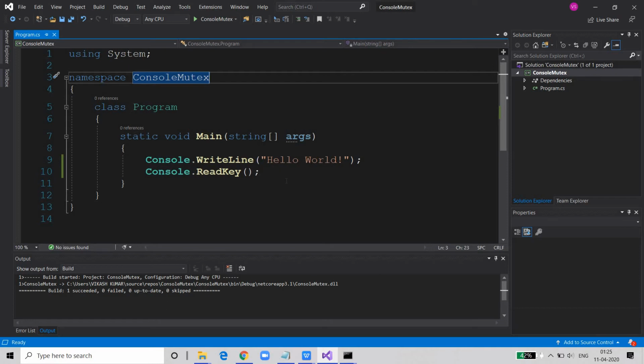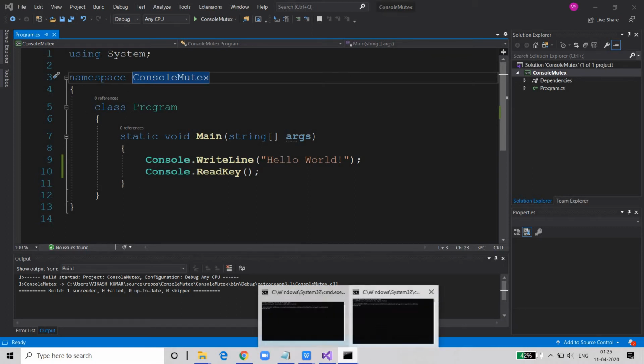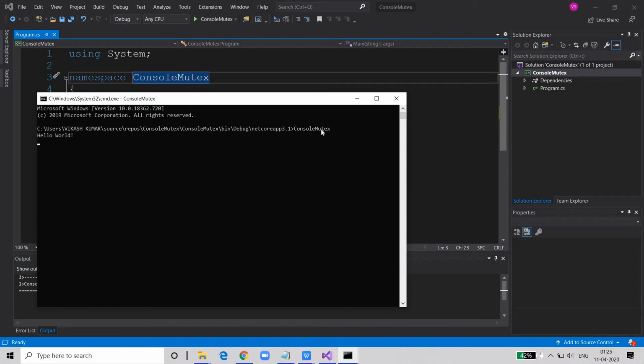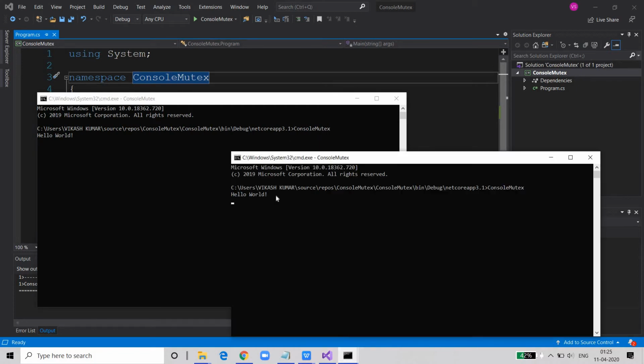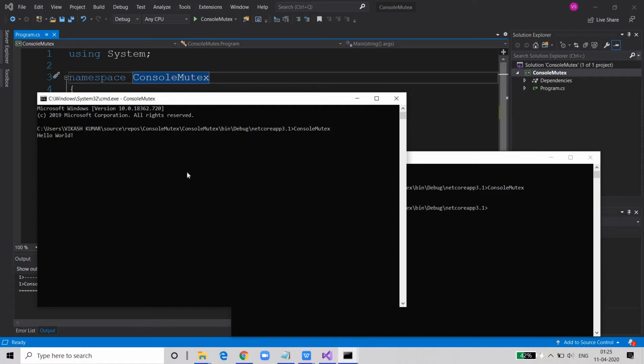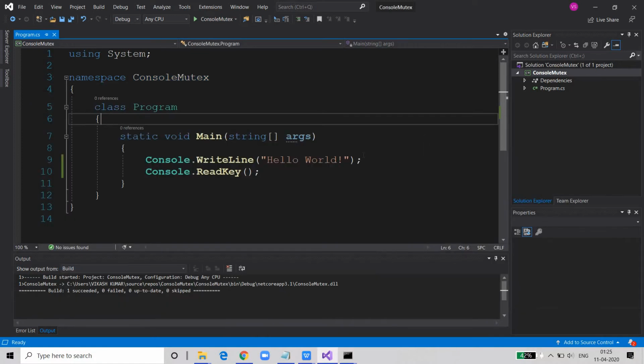Basically, when we talk about the main function, this main function is also a thread which is running inside the instance of this application. Whenever you run this console mutex, you are running an instance of your application. So here we are running two instances of the same application, console mutex, right? So I just need to finish this one. What I will do now is stop the other instance from running when one instance is already running.